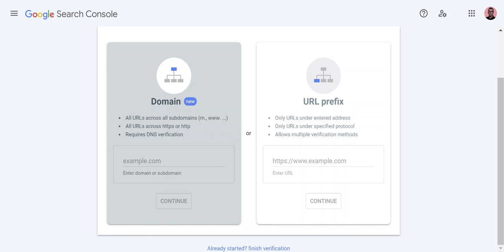Now you also can verify properties on a URL level. And typically what SEOs recommend is to verify a property at the domain level and then go to each URL and subdomain and verify them with the URL prefix method. So today we're going to go over how to connect Google Search Console using the URL prefix method.